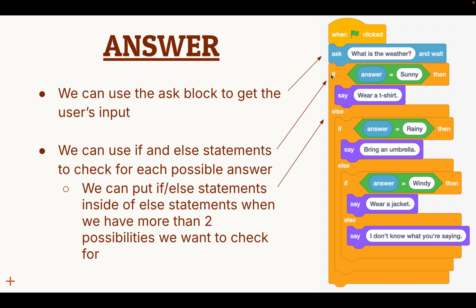Our first if statement checks if the answer is equal to sunny, and if it does, then we say wear a t-shirt. Now notice how we have an else statement here, but then we have an if statement inside of the else statement. That might confuse you guys a bit at first, but this is actually the correct way to do it, because we want to be able to check for more than two possibilities.